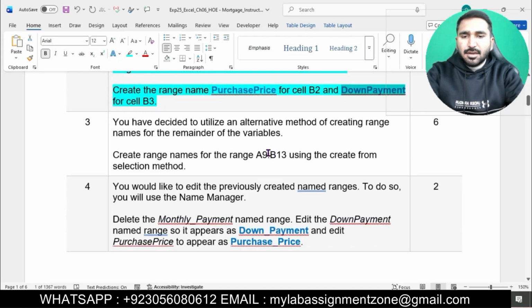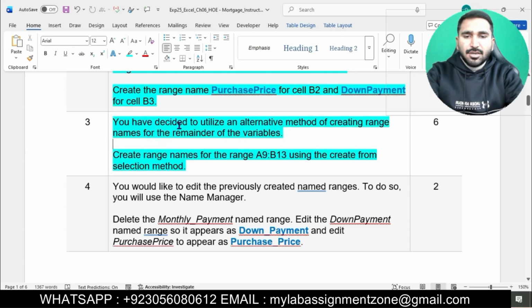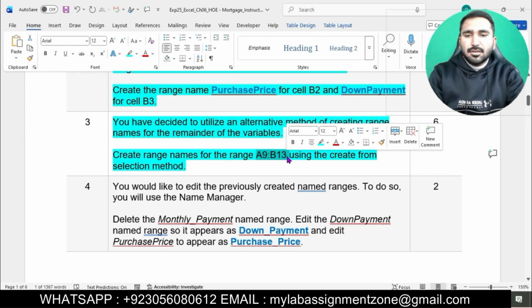Question number 3 is that you have decided to utilize an alternative method of creating range names for the remainder of the variables. Create range names for the range A9 to B13 using the Create from Selection method. Simply, we will select this range first and then create range names using the Create from Selection method.